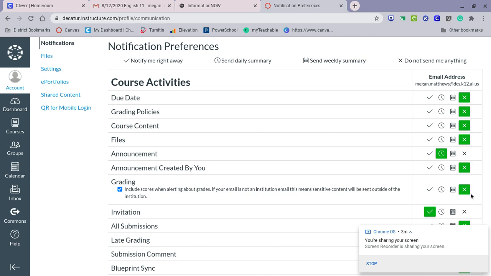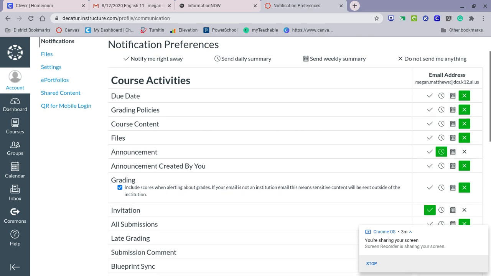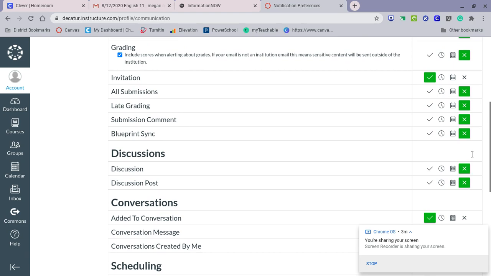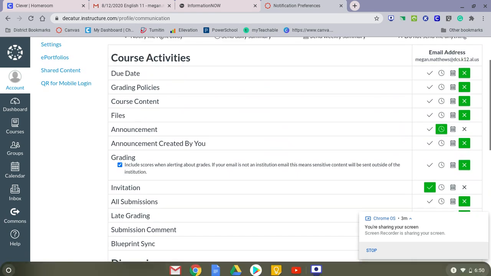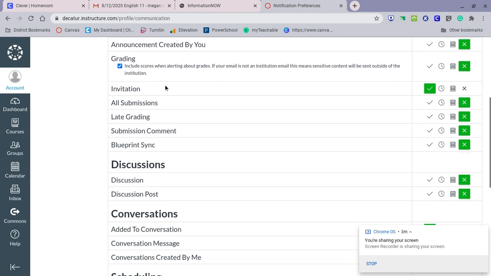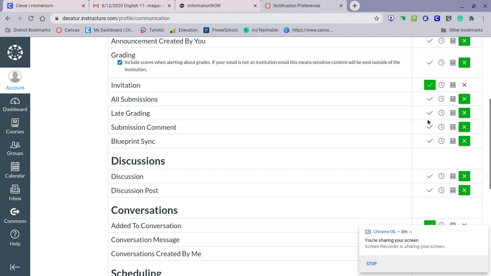Mine has the X because I'm not enrolled in things. I'm enrolled in one class for teachers, but we don't need grades, so I don't need to see that. Everything else in this section about course activities, you really do not need. So I would put an X. Except for invitation. Invitation means you will get an email when you've been added to a new course. You might want that. But everything else, I would put an X.